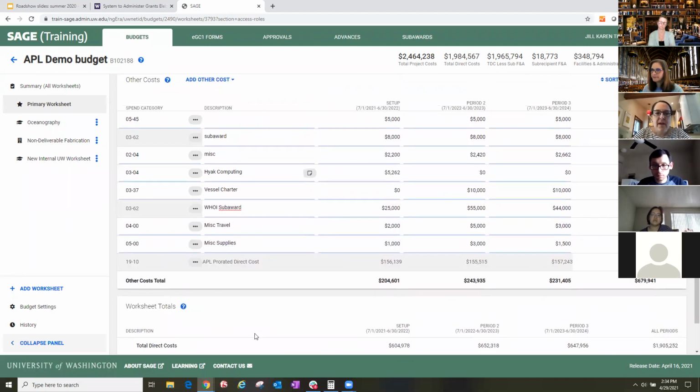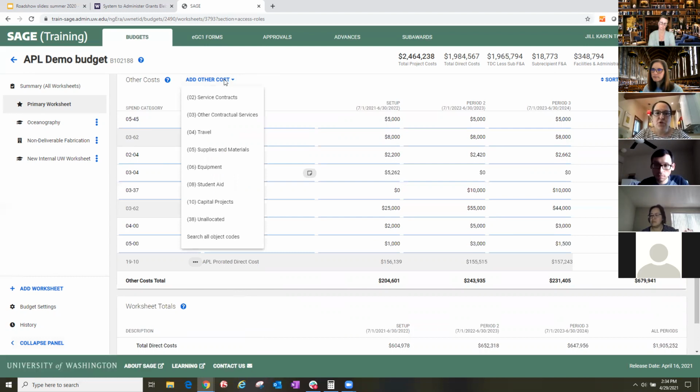Mm-hmm. So we've had a number of questions from people about the level of detail that's needed for the spend category. And so I just wanted to offer some clarification that you may not know what UW object code is associated with the item that you're adding to that section of the budget when you're preparing your budget. The drop-down menu will give you many different choices, and you can choose.